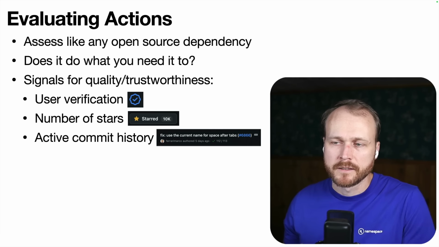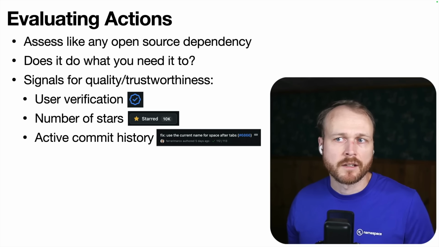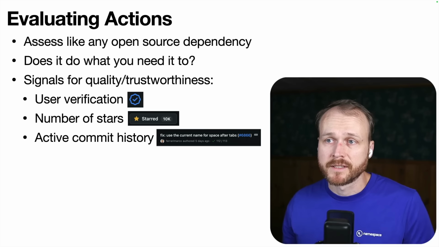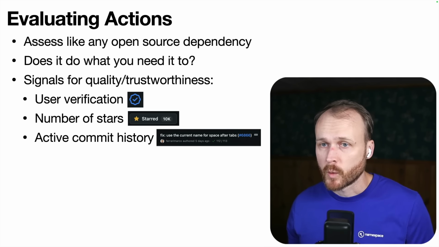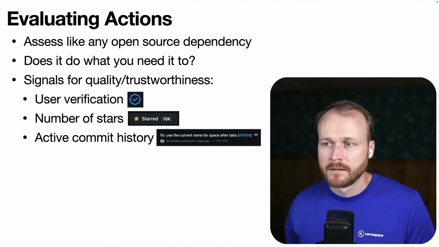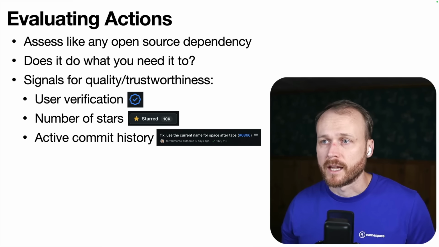Now, as I look at these third-party actions, there's a number of signals I'm using to decide if I want to use it or not. In general, I'm going to assess it like any open source dependency that I might pull into my application. The number one criteria is, does this action do what I want it to do? Is it providing value to me? And is that value worthwhile enough for me to want to use it instead of authoring that capability myself.